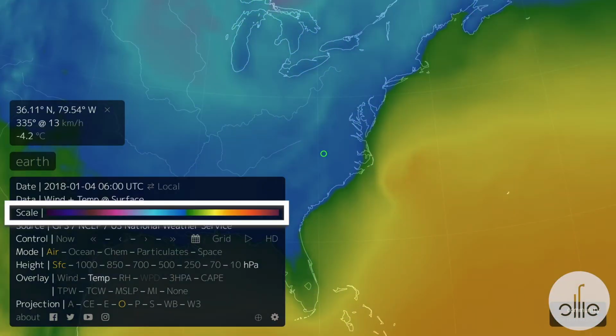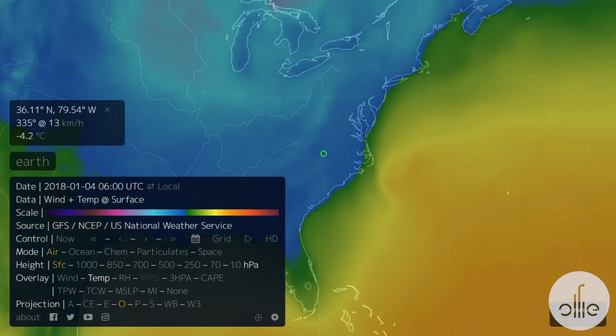But going back to temperature, you'll see that the rainbow has shifted a bit to the left to account for the bigger range of temperatures. You'll also notice that now that we're in the temperature layer, in our information box up top, we have latitude and longitude and the direction and the speed of wind, but we also have the temperature below it. So as we explore these different overlays, we'll be able to see the information for that point in each one.